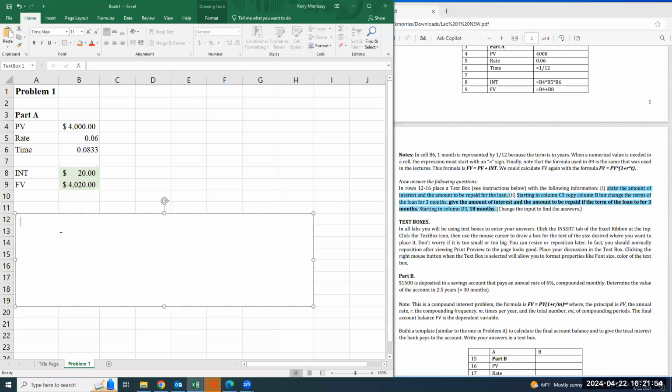So it says part A, I state the amount of interest and the amount to be repaid for the loan. So using what we just found out, please state it as an answer. Use college level sentences. So tell me all of this, what it means and how it gets you to your answer. That's what I mean by college level sentences.